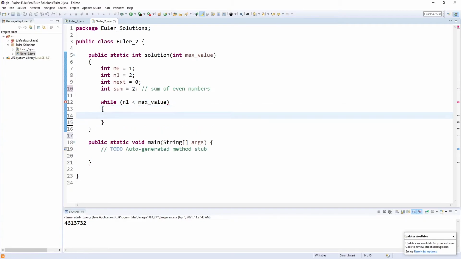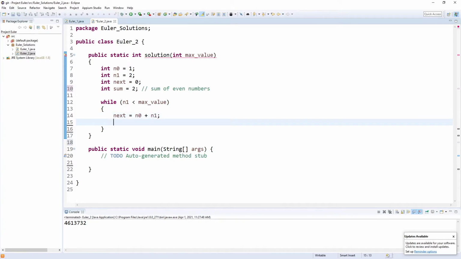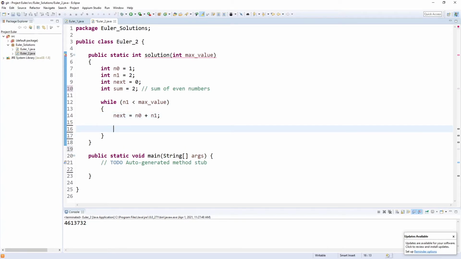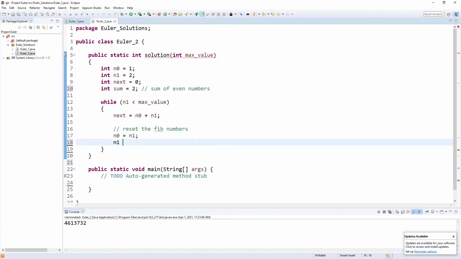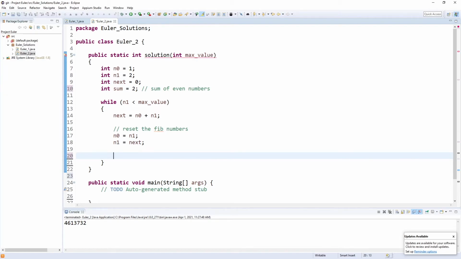Next, let's work with the while loop. Remember the question, we want to go from 1 to 4 million. So while n1 is less than max value, which is going to be 4 million for this question, we want to iterate through the Fibonacci sequence. So next number equals n0 plus n1. Simple enough. Next number equals the previous two numbers added together.